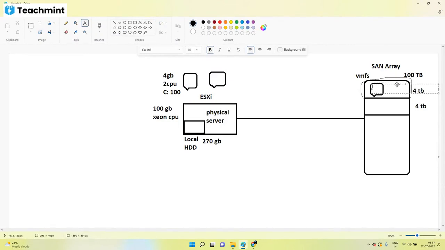First file: .vmx, .vmdk, -flat.vmdk, .nvram, .vmss, .vswp, .vmsd, and .log. All the files will be created inside a folder here.